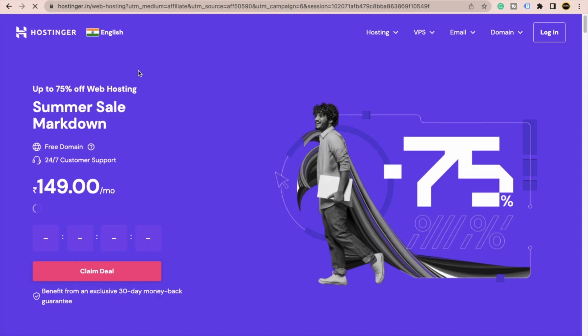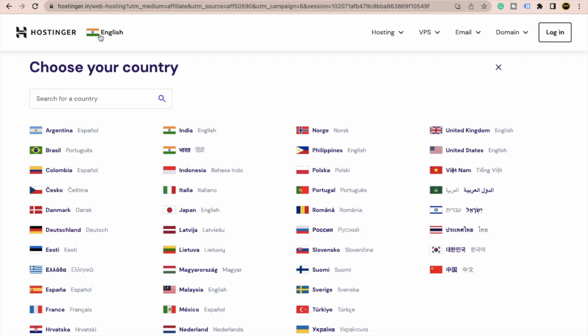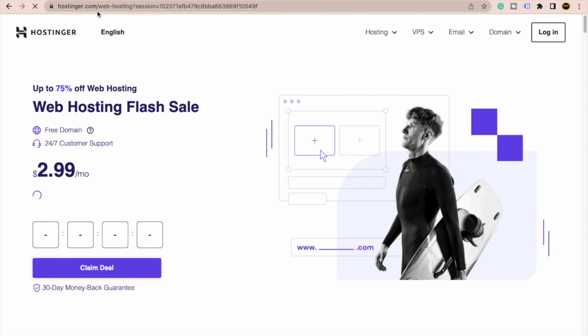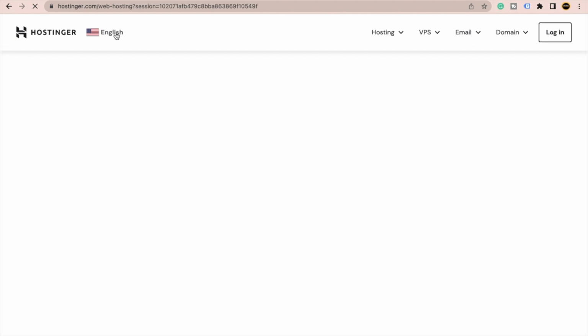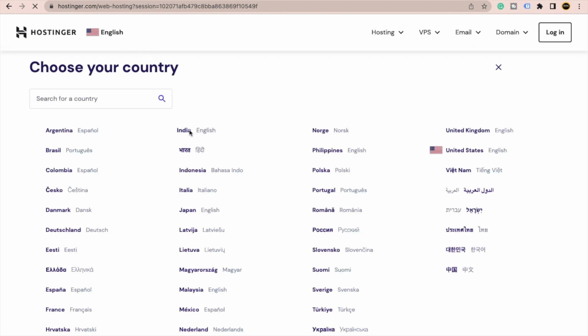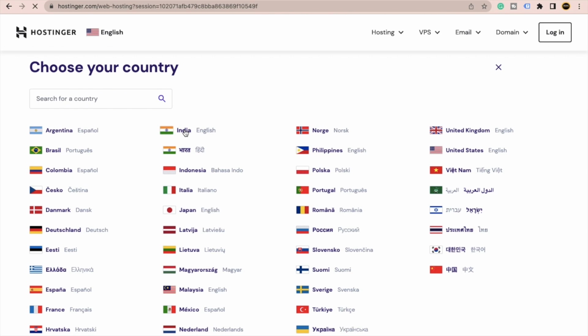Very simple. In my case, I am from India, so it has taken me to hostinger.in automatically. So this is the power of the link. And if you want to purchase for the United Kingdom or some other country, you can even choose that. For example, if I want to buy from the US, it will take you to hostinger.com, and everything is the same. All the features and everything, whichever country you buy from, the procedure will be the same. But frankly speaking, buy from your own country's Hostinger.